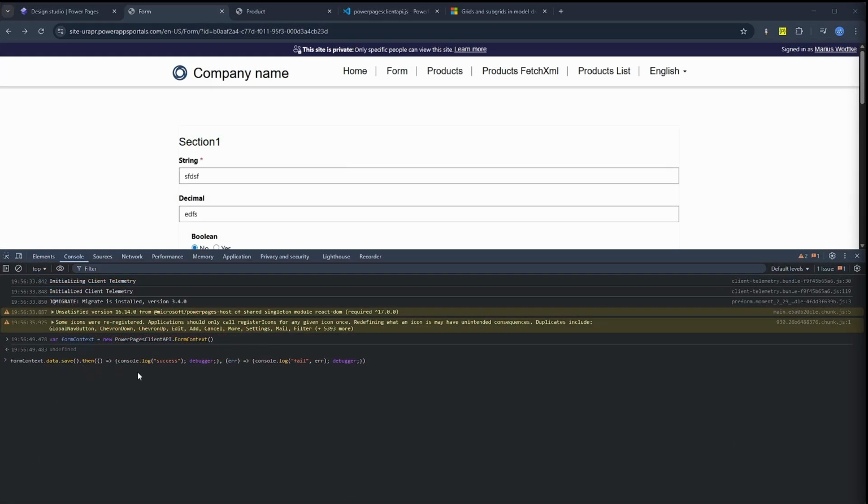So in the then function, I've put in a console log success, but we wouldn't see this because in a reload, the console is cleared and also all our JavaScripts are reinstantiated. So I've put in the debugger here so that we can still have some interaction.